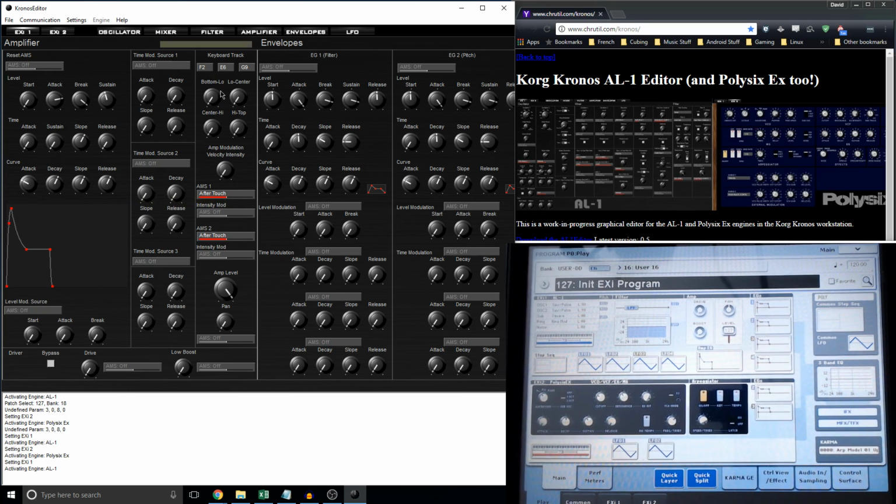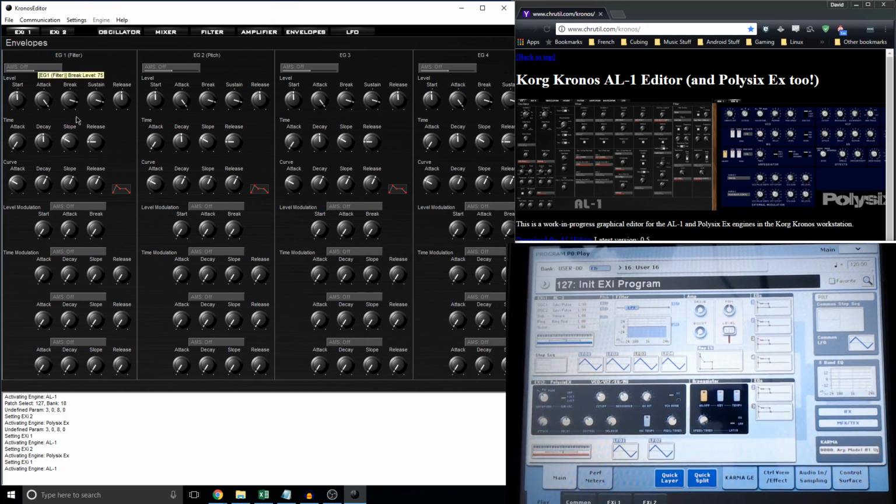And so, again, we have all of our assignments, we have keyboard tracking, we have our amp levels, and then we can go to our EGs or our envelope generators.